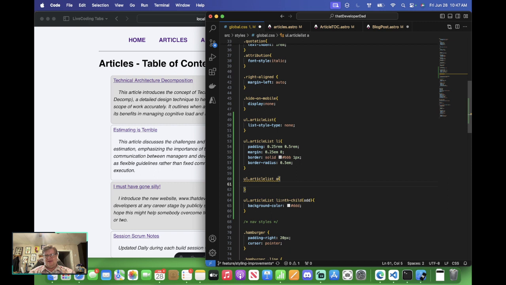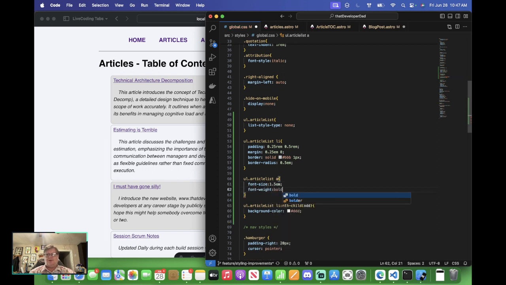But what we're going to do is go font-size. Let's use our EM trick. 1.5 EM. Let's make them bold. Font weight is bold. Save. Did it do anything for me? It did not. Article list LI. Nope. That didn't do anything for me either.